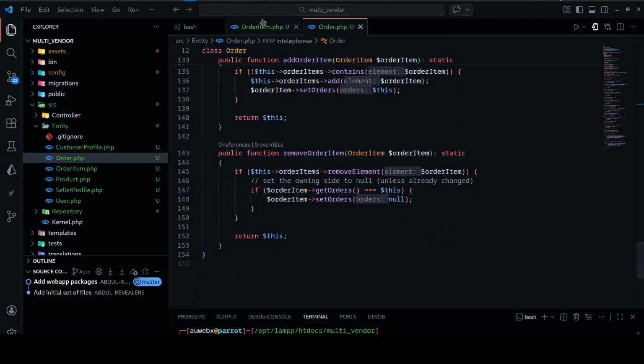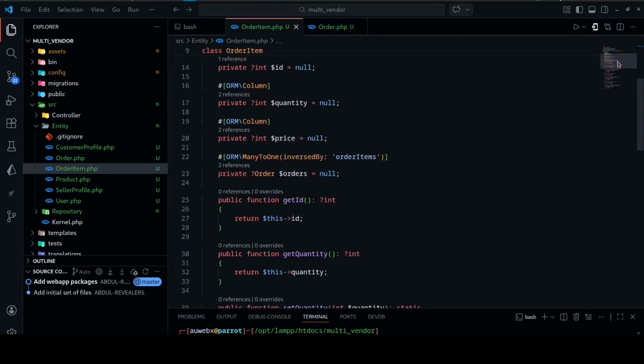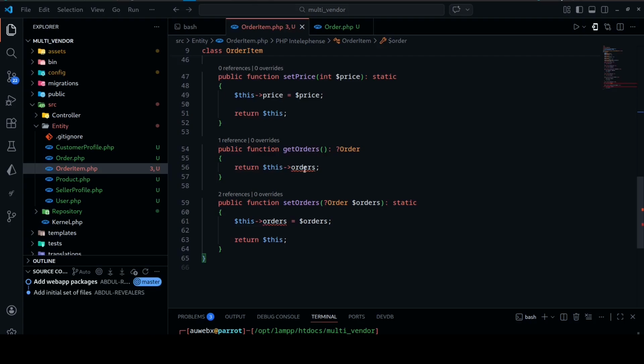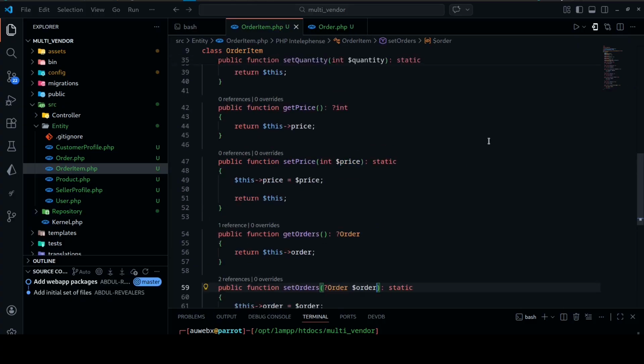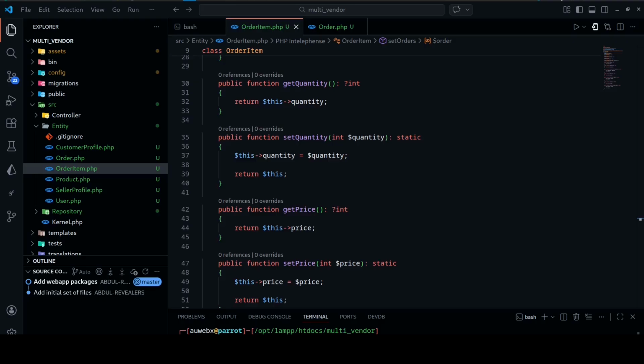Likewise, when you go to the order item for the get orders, here it should be order, not orders. So you come down and rename them also to order. We can still use the orders, but order is better, since we are dealing with one order, so we are going to do it this way. All right, so here we have come to the end of this lecture.